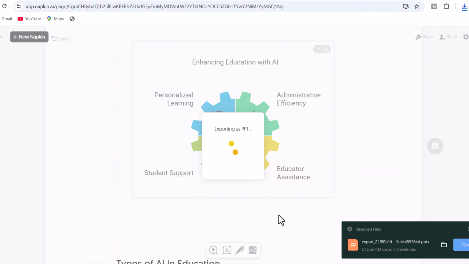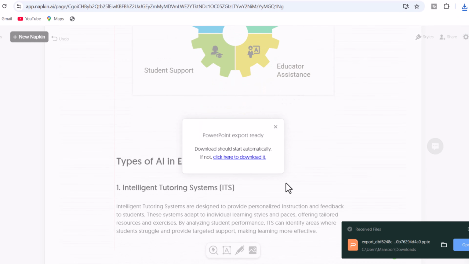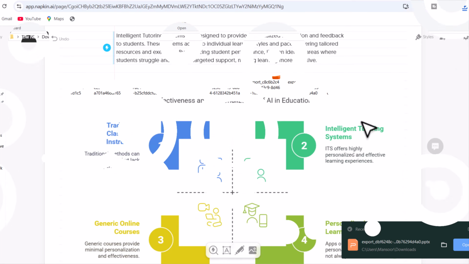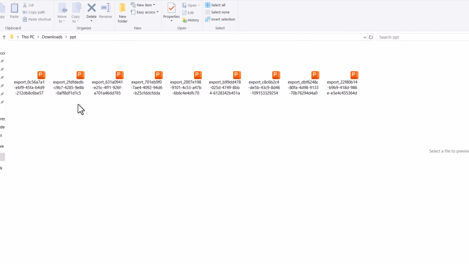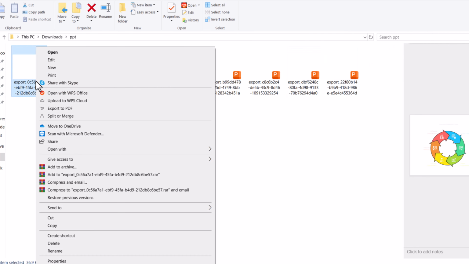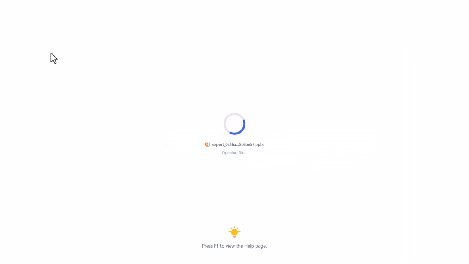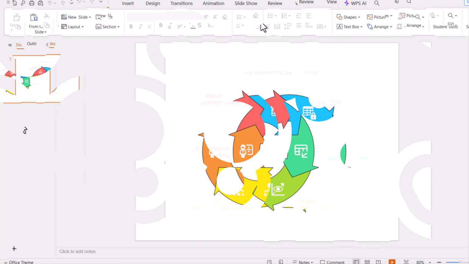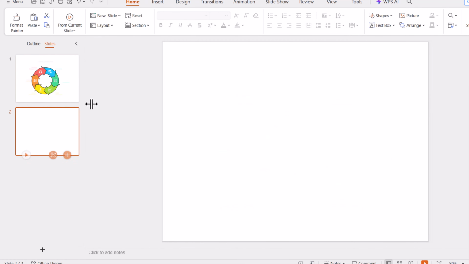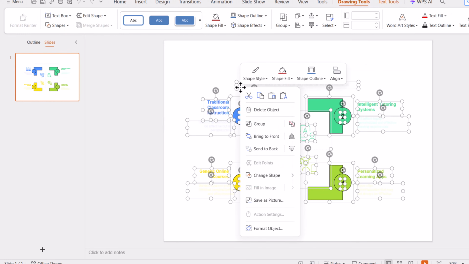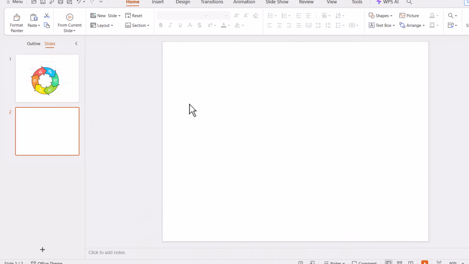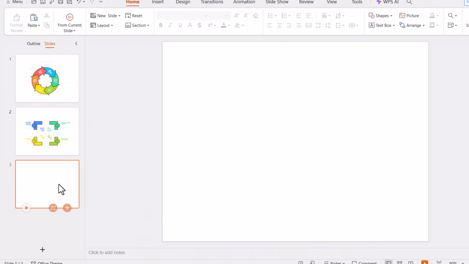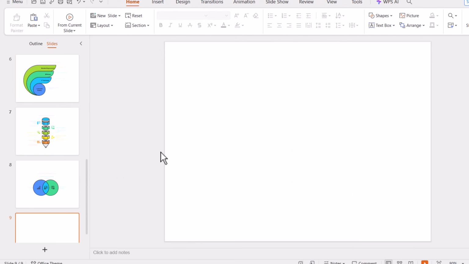Once you have downloaded all the files, you can combine them into a single presentation. Begin by opening the first PPT file and adding a new slide. Next, open the second PPT file in a separate tab, copy its content, and insert it into the new slide. Repeat this procedure for each of the downloaded PPT files.